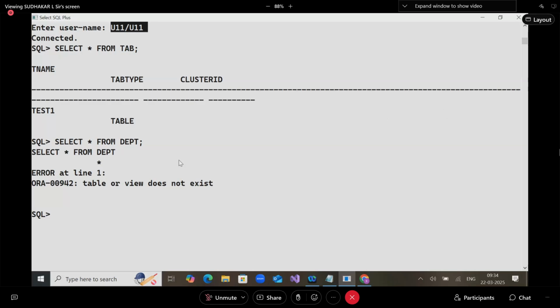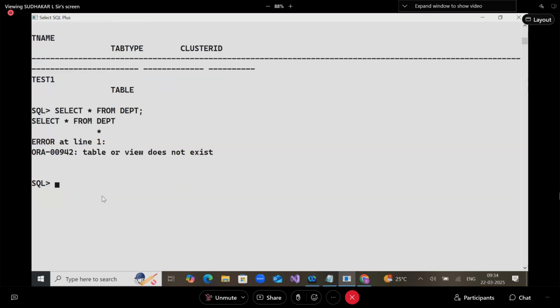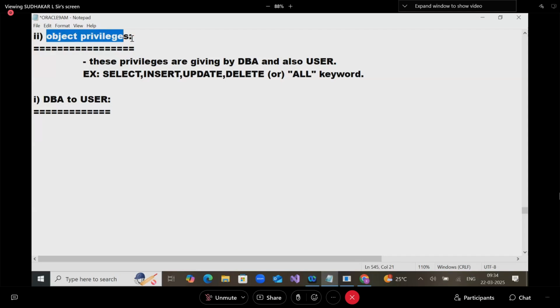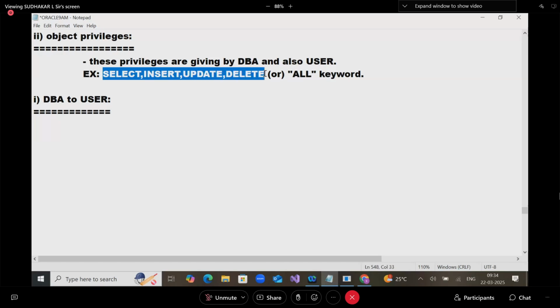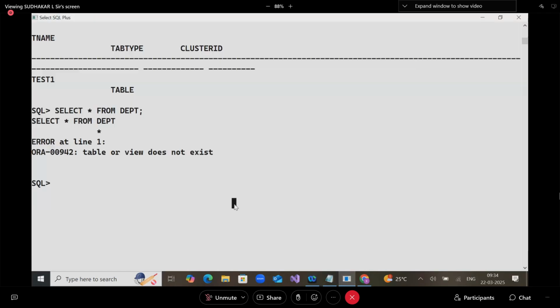But now if a user wants to access our table, how do we give permission? Those permissions are called object privileges. In object privileges we said there are four types: select privilege, insert privilege, update privilege, and delete privilege. Let's see the privileges I'm giving now. Who will give it? The admin. So first, connect with your admin user ID and password.